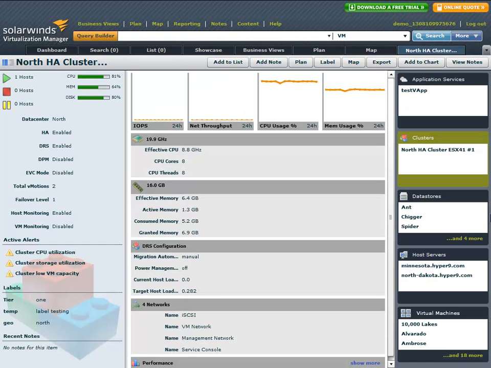And that brings you to the drill down view for the cluster that I clicked on. Here you can see information about the number of hosts, the number of virtual machines, the number of vMotions, whether or not host monitoring is enabled, virtual machine monitoring, the number of IOPS, network throughput, CPU usage, and memory usage that has happened over the past 24 hours, as well as information about the amount of memory available in the cluster, the status of DRS, and the network interfaces that are available. As you can see, Solarwinds Virtualization Manager has a lot more to offer than just being a search engine for your virtual infrastructure.